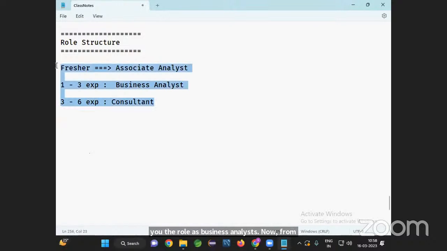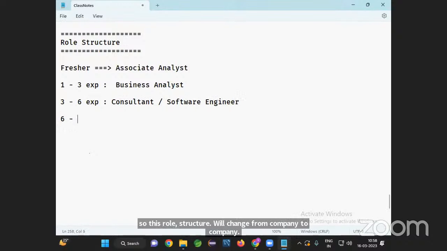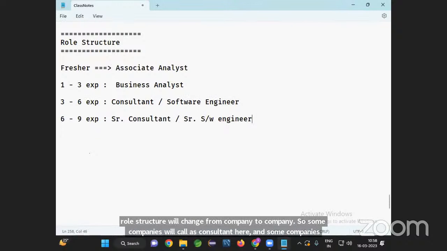This is not for all the companies, guys. So this role structure will change from company to company. Some companies will call it consultant here, and some companies will call it software engineer. Now here, in some companies, from 6 to 9 years of experience, you will be called senior consultant. See here, some companies will call it senior software engineer.